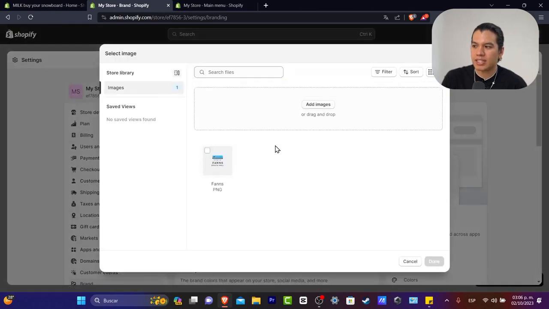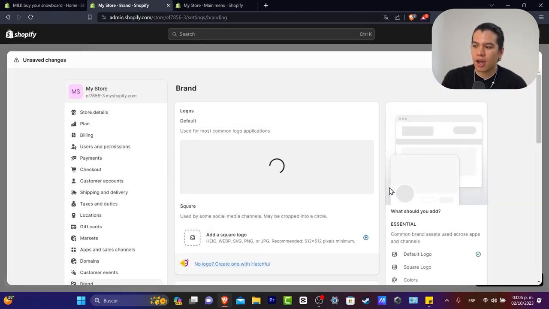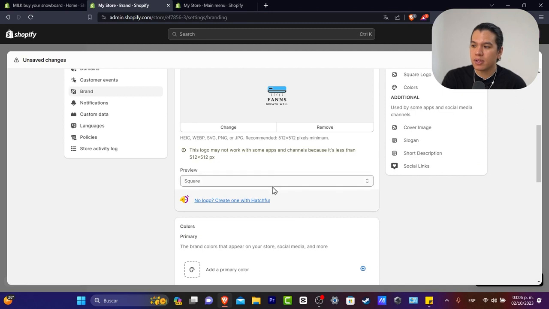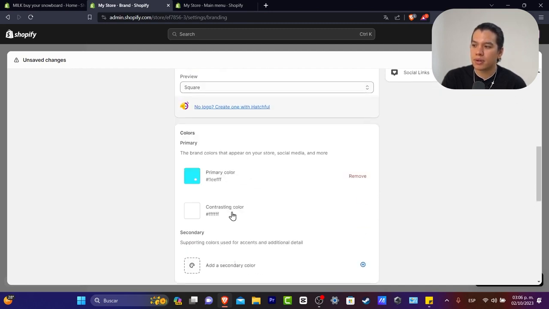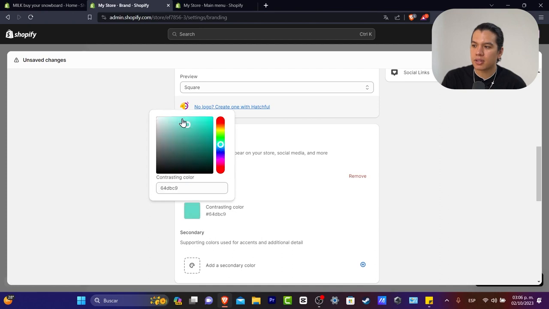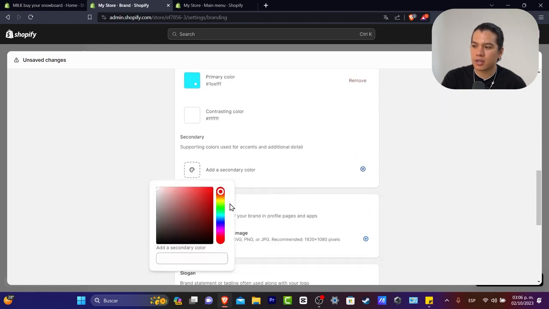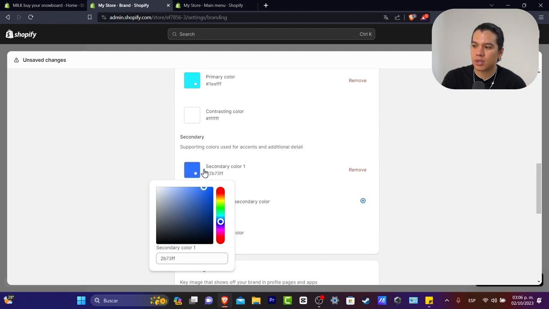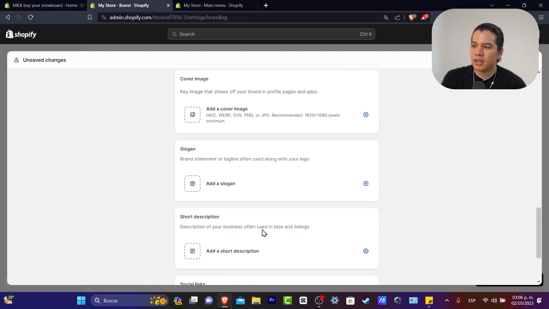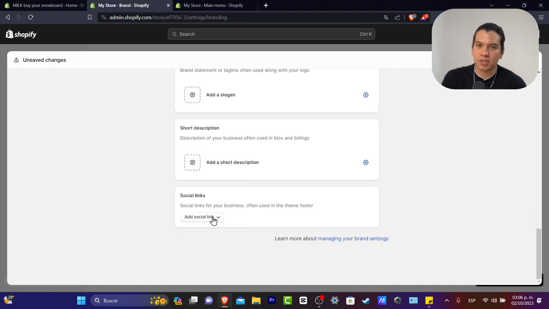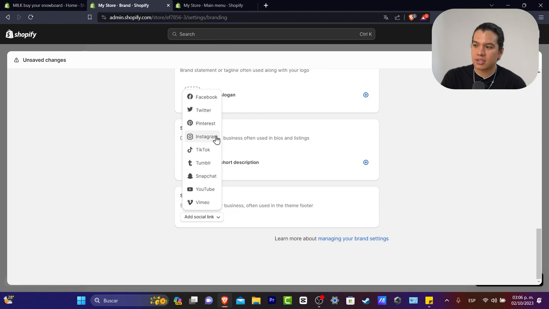So let's go into a default logo. I already have uploaded my own. The colors, once again, remember that in this case we have something bluer and the contrasting color is something like this. For the secondary color, what I do is try to look for something not that different from what we've just created.